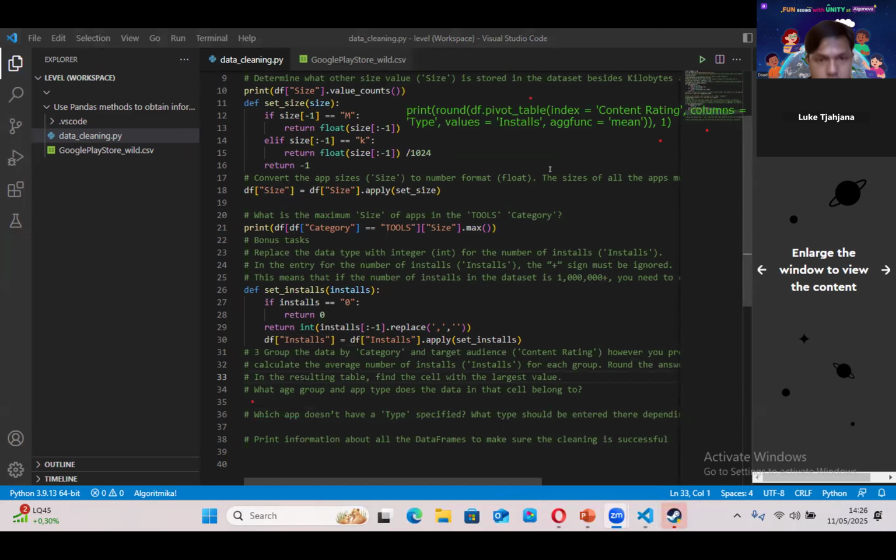But can you do it with the group by method instead? Is it possible? Yeah, you can use group by method, but it will be really long if you want to use group by instead of the pivot table. Because in pivot table you can use columns in here, and also values and also index. Okay, so there are more parameters that you can use instead of group by. I see. Okay, on line 35, yeah.